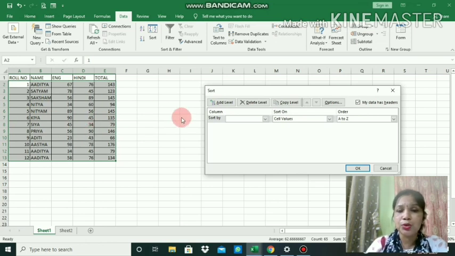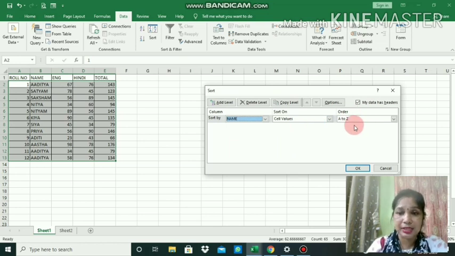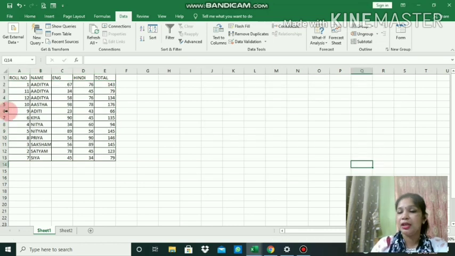So I want to sort my data based on the name column. When you click on this drop down box, you will see all the column headings shown here. I want to sort it on the basis of name. Then it will ask for cell values, let it be like that, and then in which order, descending or ascending. By default, it shows ascending order. Suppose ascending only, then click on OK. You will see your data is sorted, even the row numbers have been sorted. So this column has been sorted on the basis of names. I hope you have understood this one.